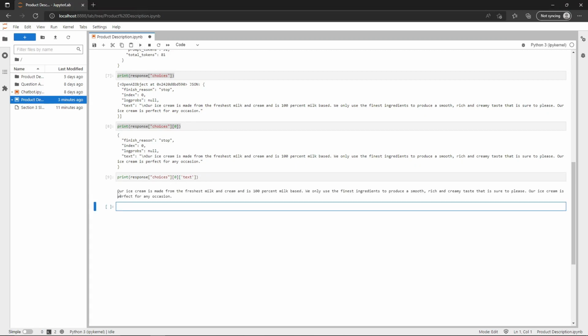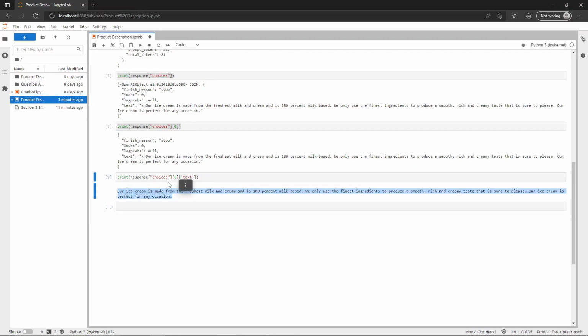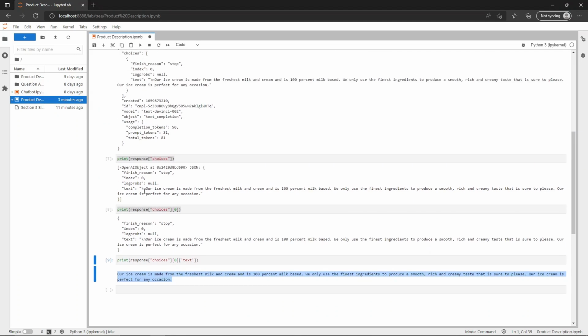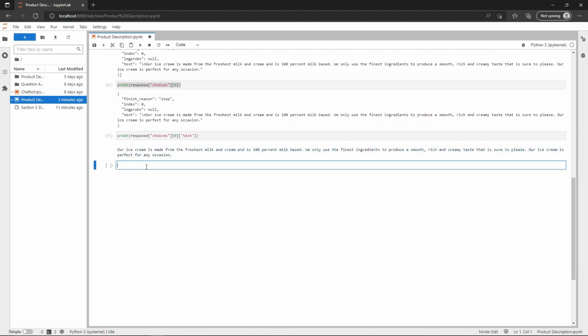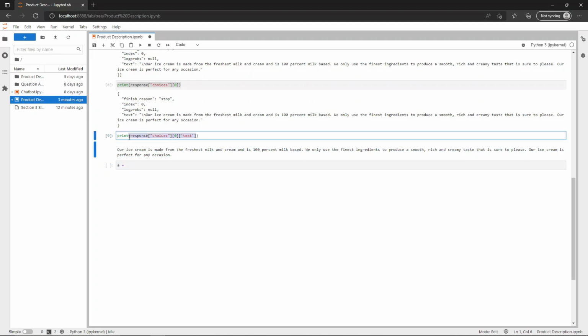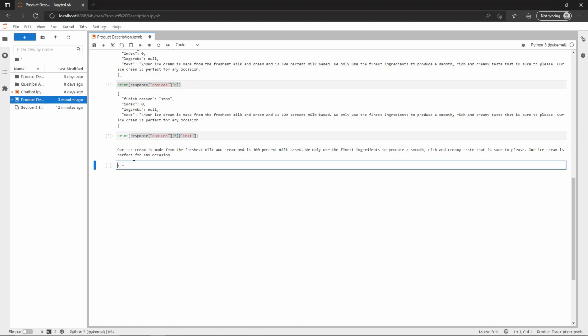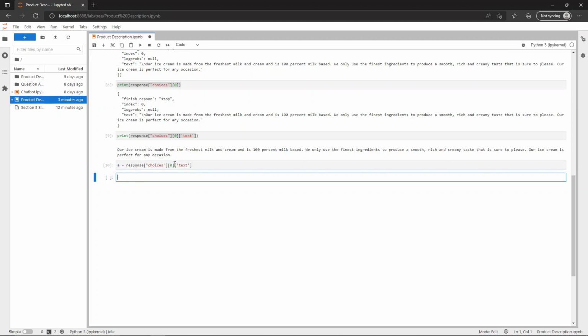Okay, so now we can see that our result is here, and it is the same as the result in the playground. So now we can use this result to do whatever we want. We can give it to a website or an application or anything at all. For that, we can just give it to a variable and then use that variable later. This part will be covered in the next video, how we will use this for web development.